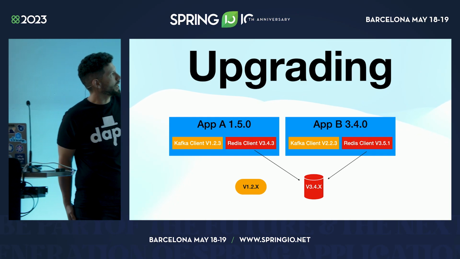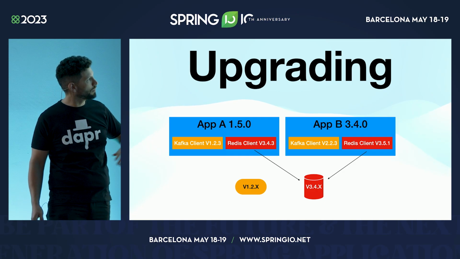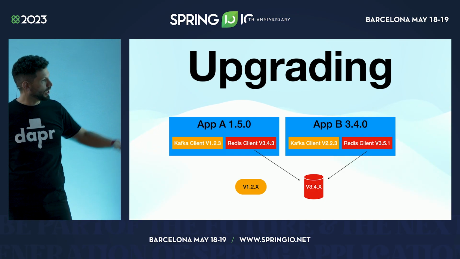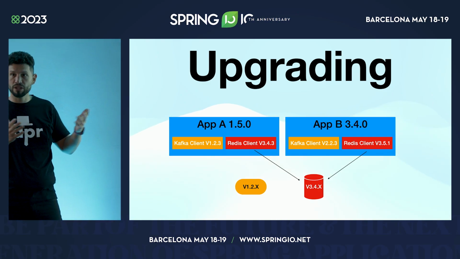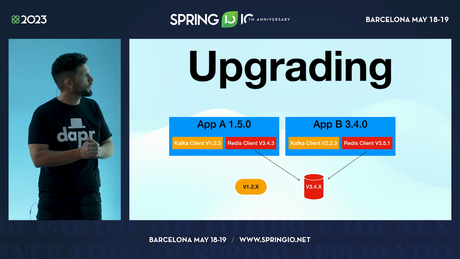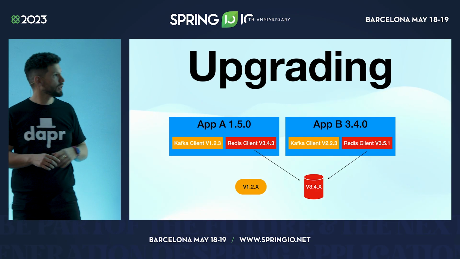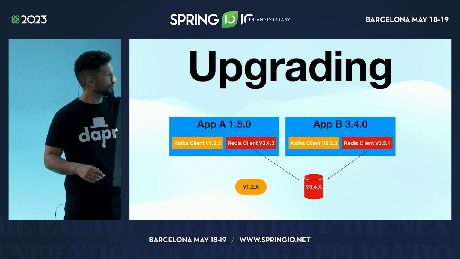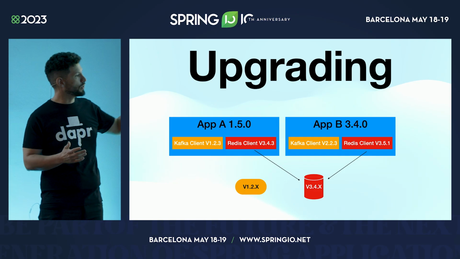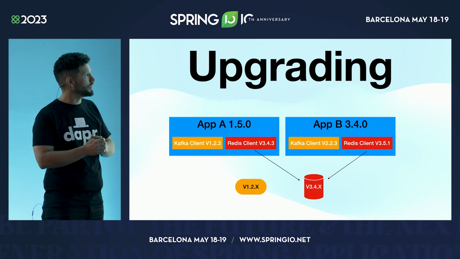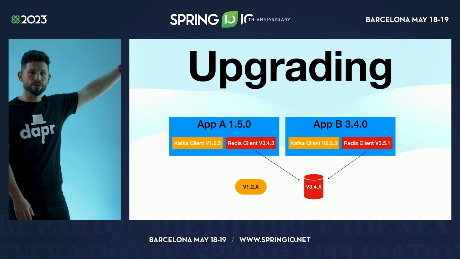So if I have my application A including a Redis client, in this case version 3.4.3, connecting to a Redis instance that is in version 3.4.x, it doesn't really matter the minor version in there, is that going to work if I just switch to a different version of the client? Is my client there going to support this minor version as well? Or every time that I update my Redis instance, do I need to update all my applications to make sure that my clients are compatible with that new version, right?